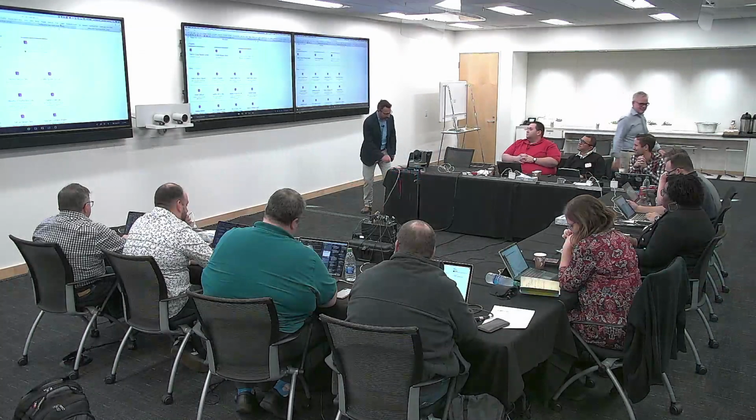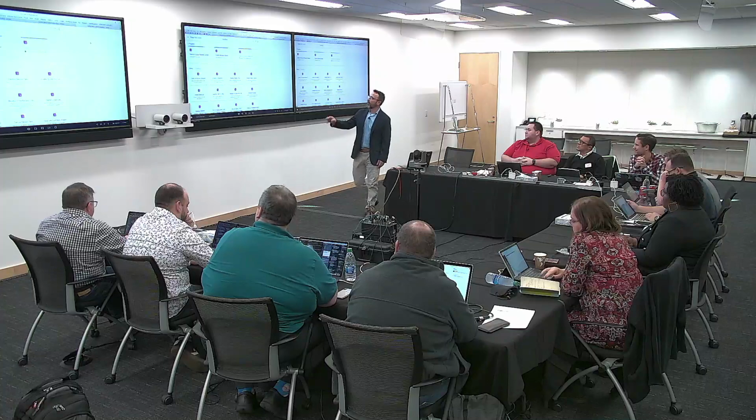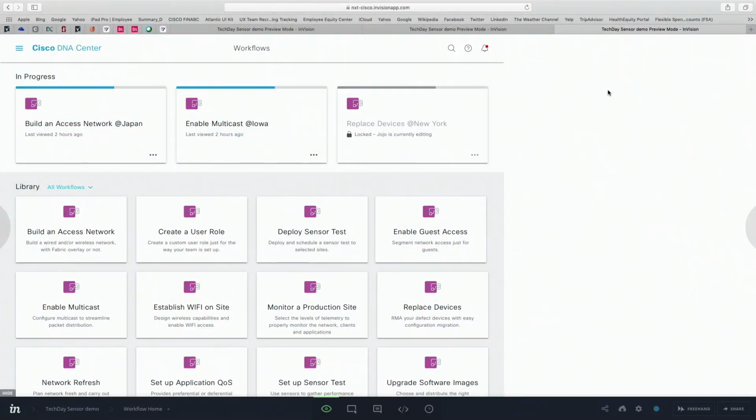All right. So what you are seeing here, folks, is the workflows home screen. So I'm going to do this demo and I'm going to get to your answer. I'm going to show you the workflow motion, and then I'm going to go to the element management piece based on the workflow I did.